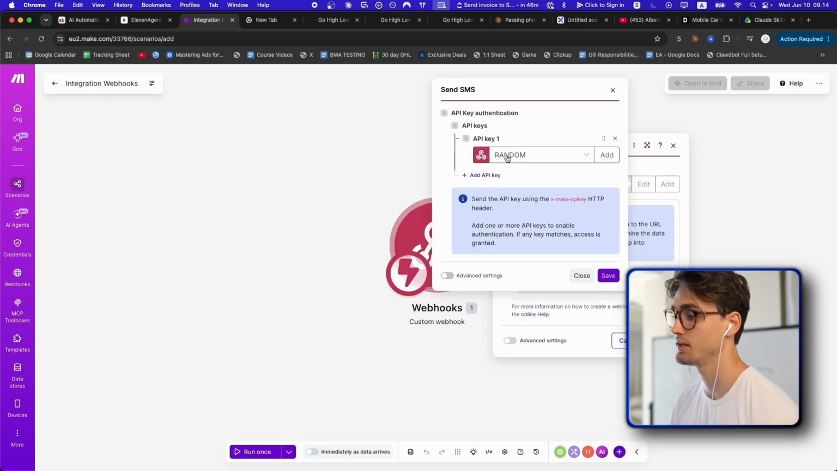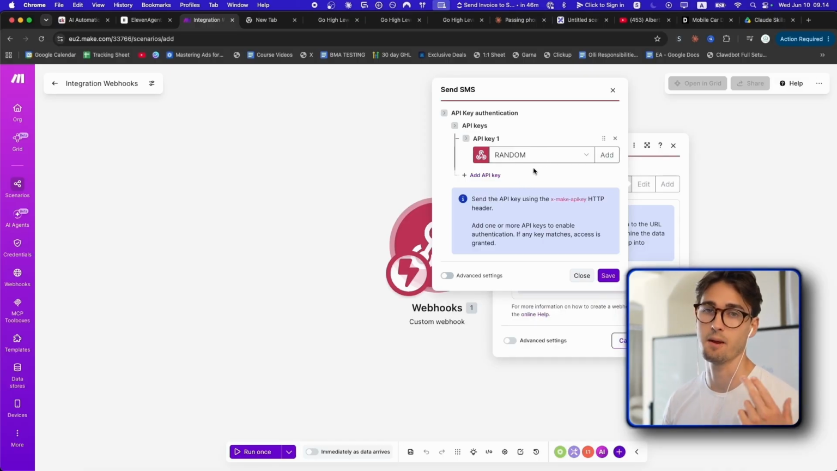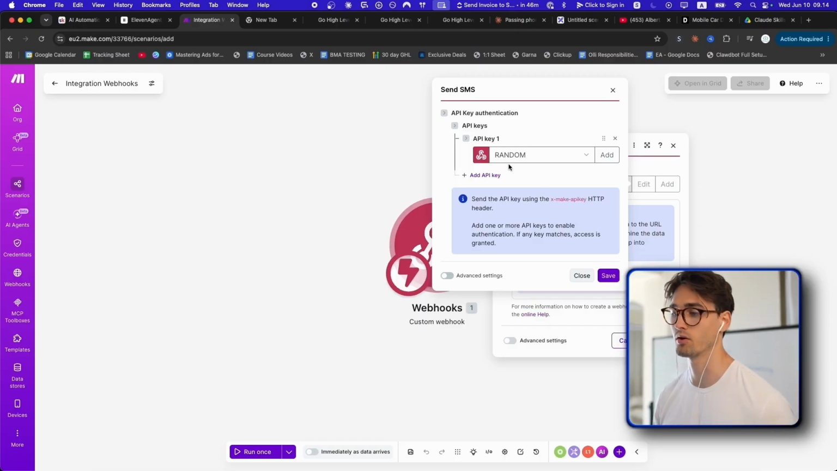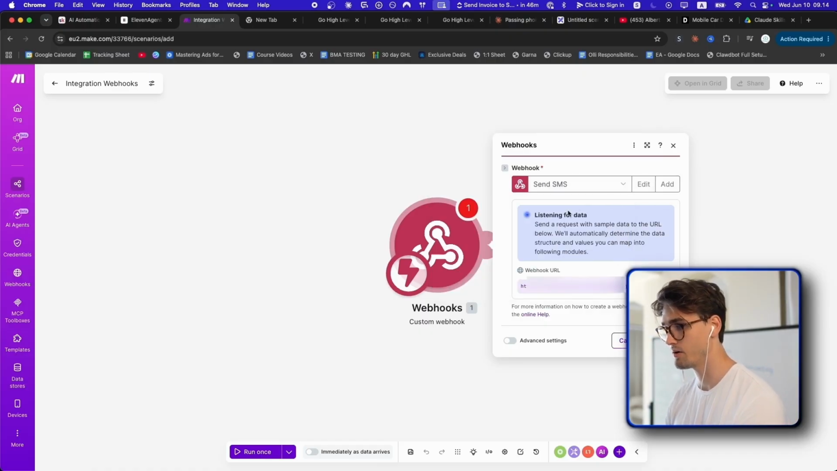I've added an API key because we don't want anyone just to be able to hit this endpoint and then send a bunch of SMS from our GoHighLevel account. That's going to rack up an SMS bill. So we add an API key like this, and then we click Save. And now we get a webhook that's called Send SMS, and we get this webhook URL right here. So we are going to copy this one.